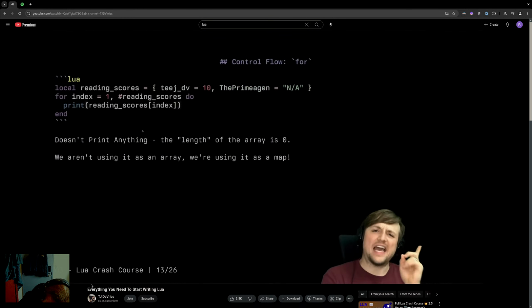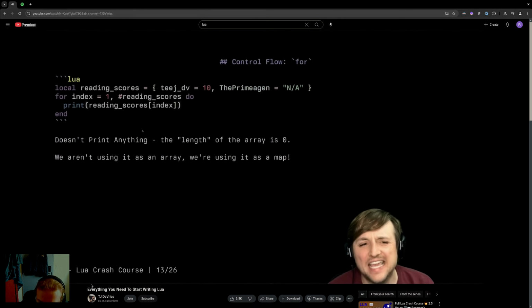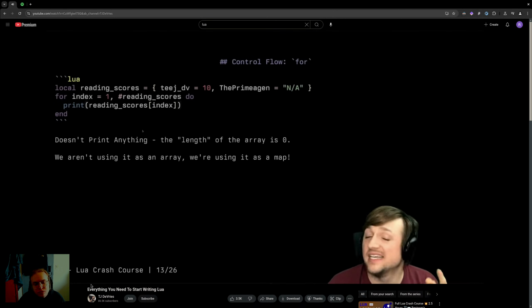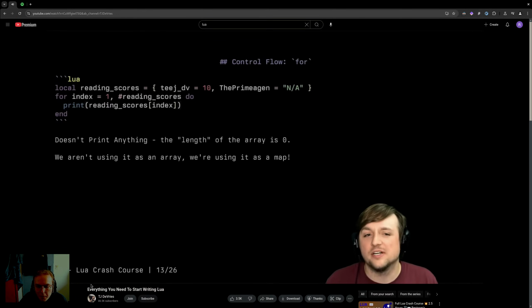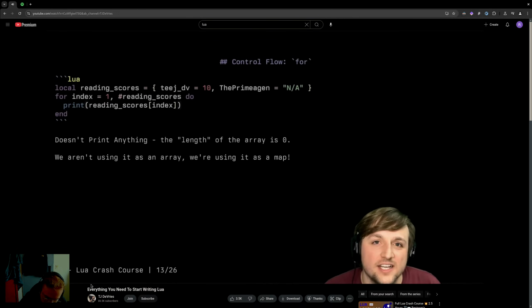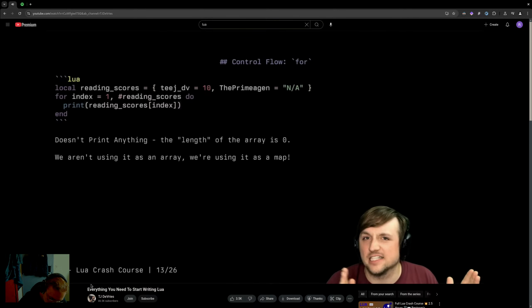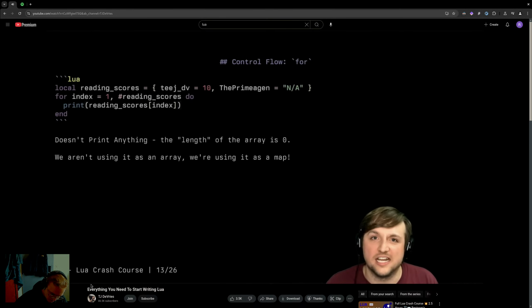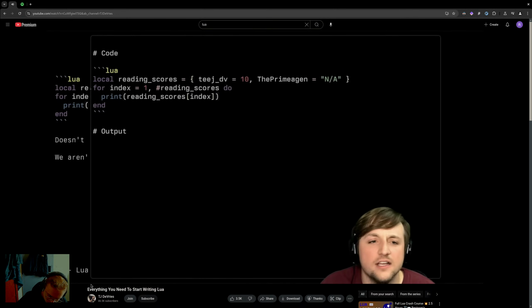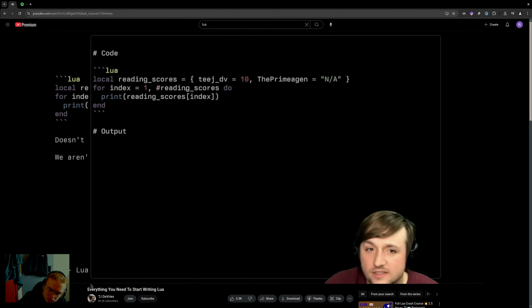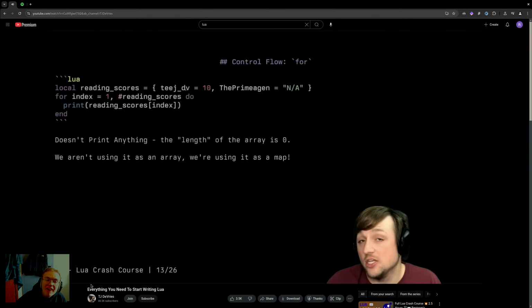But what's going to happen here if we try to do the same idea over a map? It's not going to do anything. That's because this length operator for tables operates on the idea that I can only give you the length of a table that acts like an array, right? So I'm looking for sequential things that aren't nil. When we execute this, literally nothing's going to happen, because this is essentially saying for index equals 1 to 0. Okay, well, I'm done. Skip to the end.